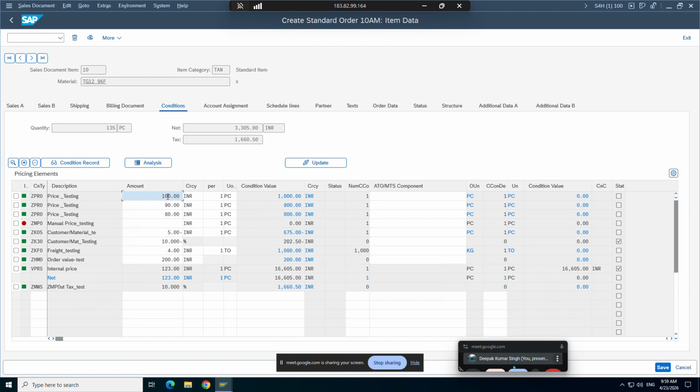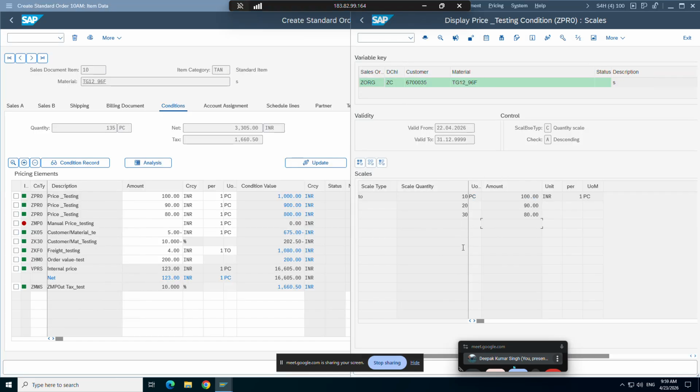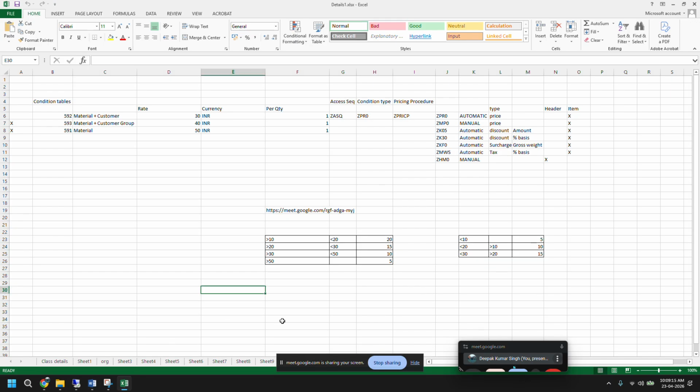10 pieces, 100 rupees, 10 pieces, 90 rupees, the next 10 is 80 rupees. That's it. So for 30 pieces only, the system is doing the calculation. Why? Because we have maintained it like this. More than 30, I have not maintained anything. So that's why for quantity 105, the pricing has not come. So this is the meaning of the scale. Okay, I think I was discussing this yesterday also, but it was not working. But after that I checked it. So this is how it is working in our case.